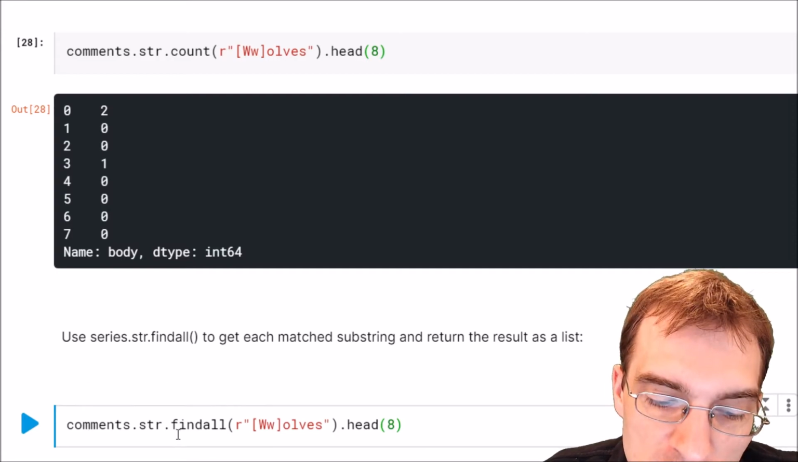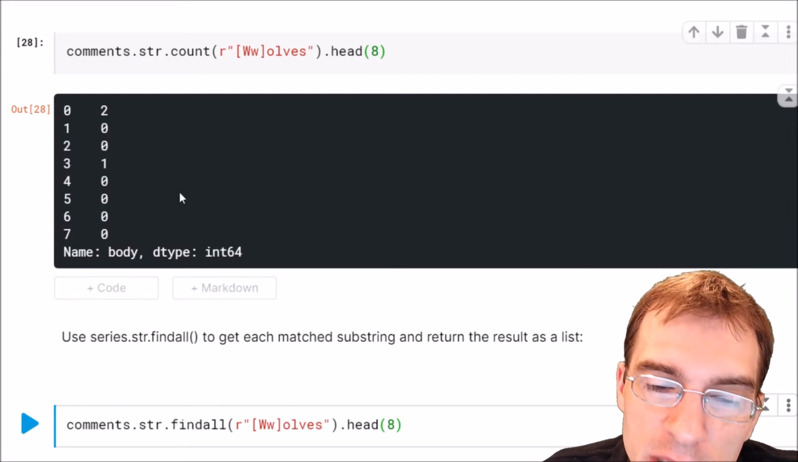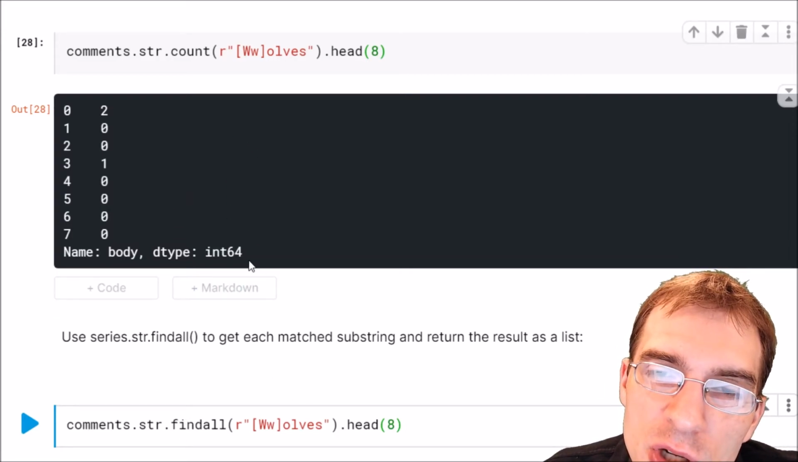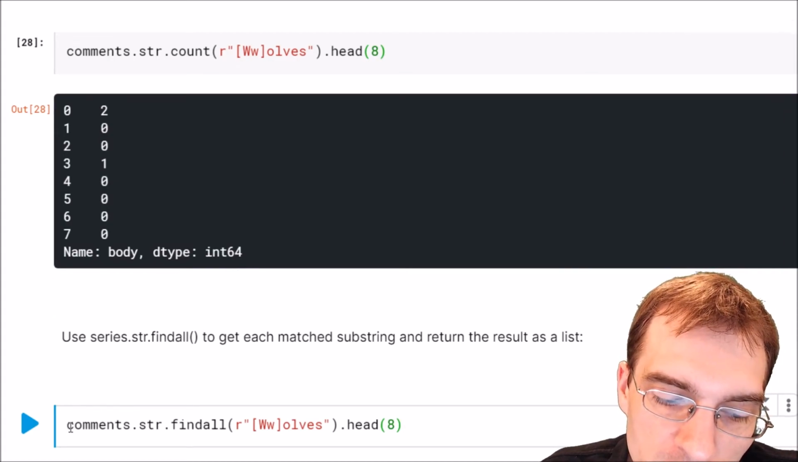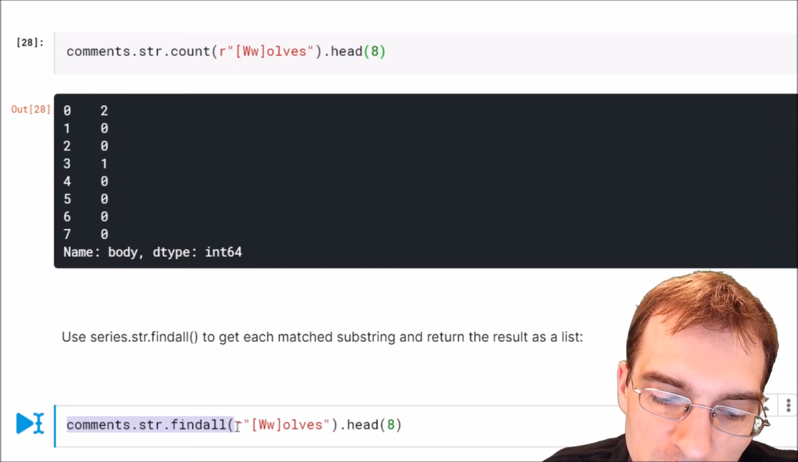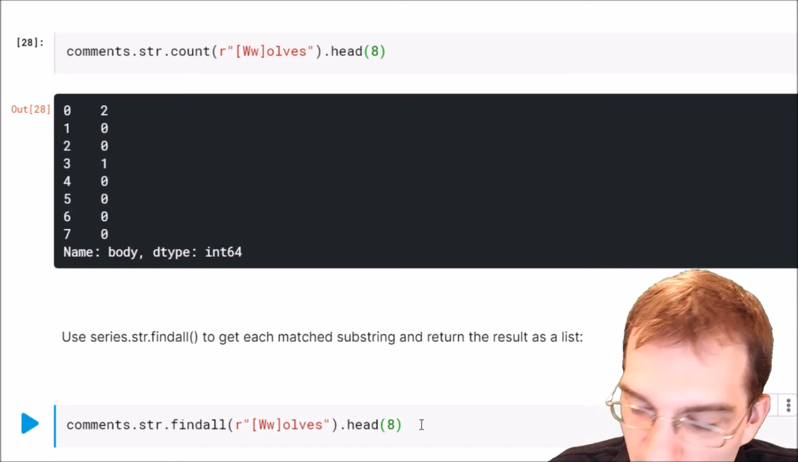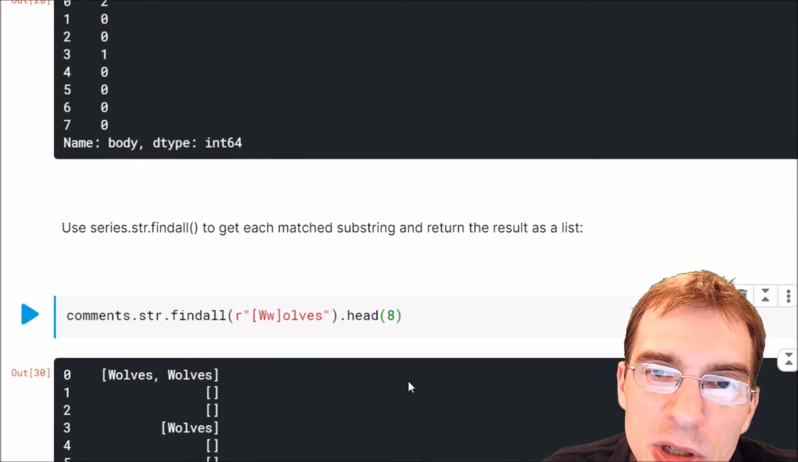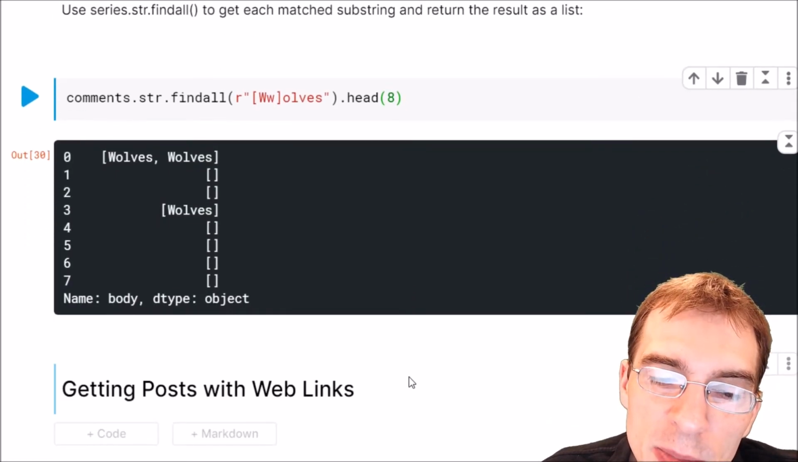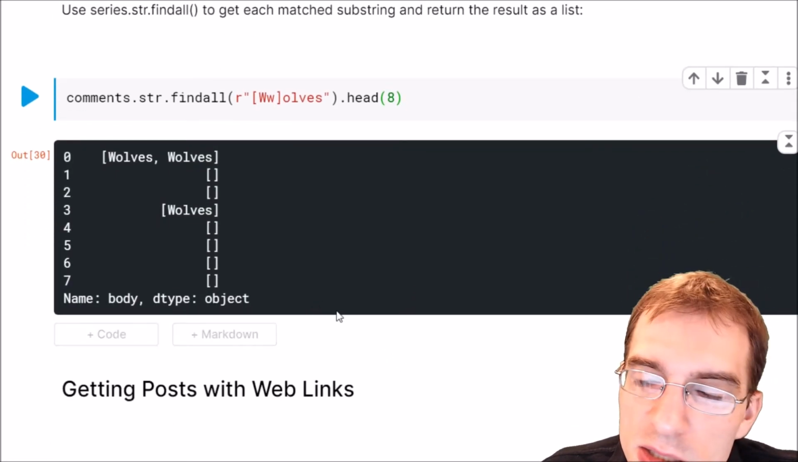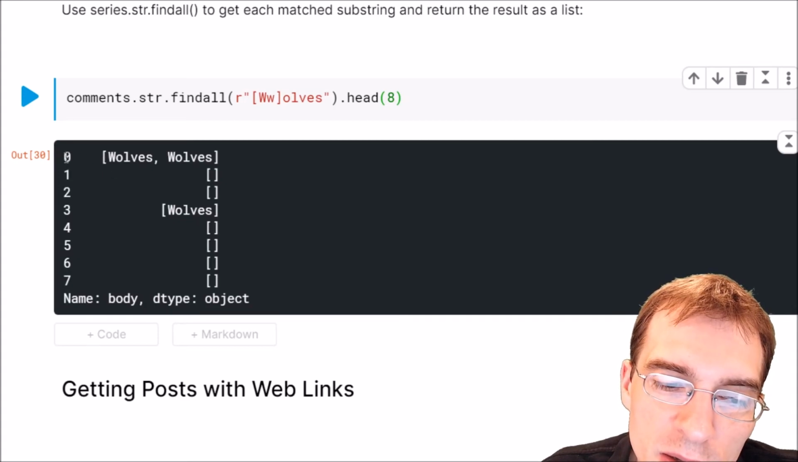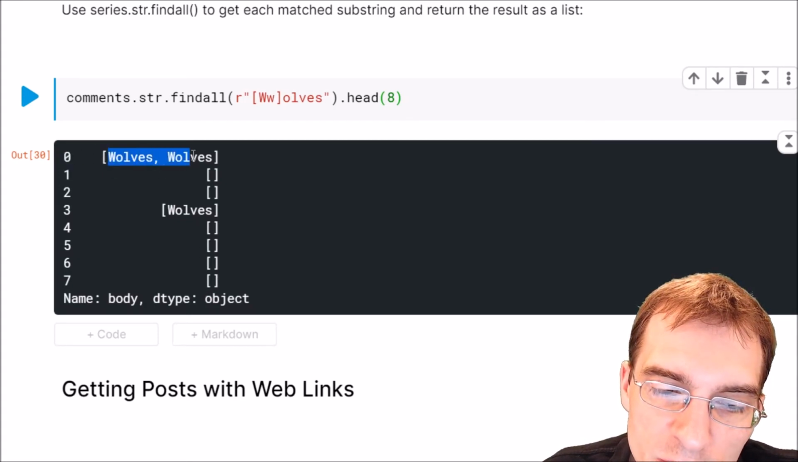And we can use the findall method to get all of the matches and then return them all as a list. So here, if we write comments.str.findall and we use the same string as before, when we run that, we see we have been returned lists for each comment and all of the instances of the match strings. So since that 0th comment contained 2 instances of wolves, we see a list with wolves twice.